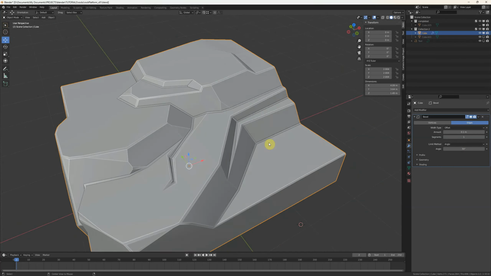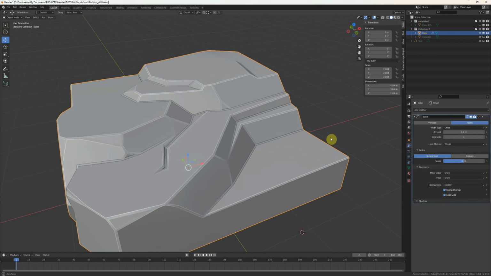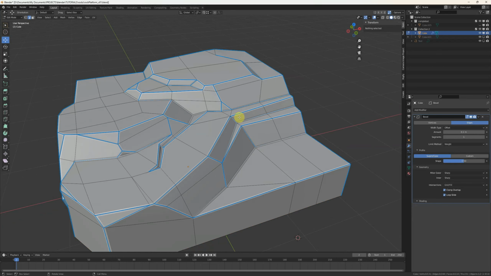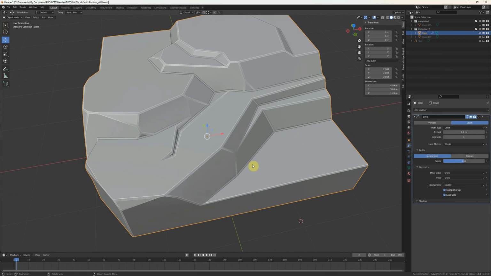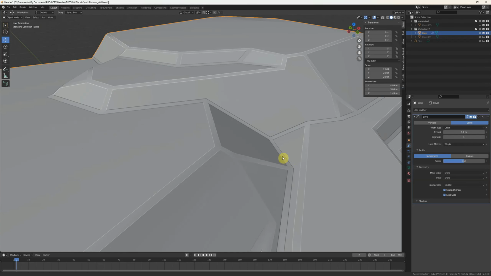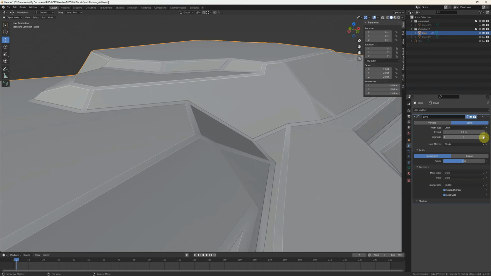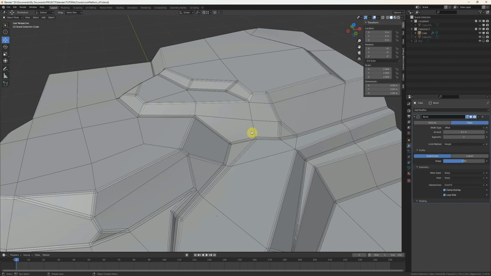And this alone might give you what you need, but you also have the option of, instead of angle, you can go by weight, and this will make it so only the edges you selected will have beveling on them. It just makes it a little bit easier, in my opinion. Another thing I would do as well is instead of one segment, I would just change it to 2. So we can just kind of see that here.